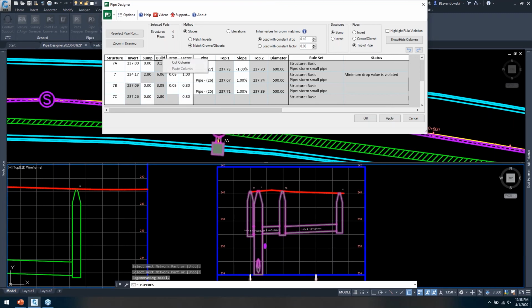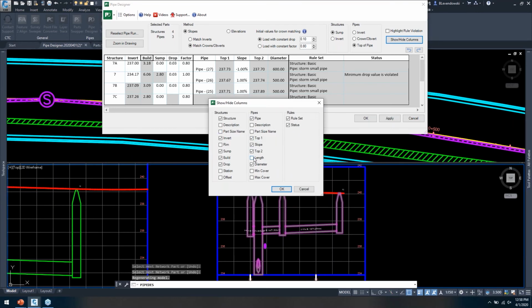Okay, if you don't like the column order here, you can cut and paste columns, move them around whatever order you want within their category. This is structures, this is pipes, and then this is rule sets. And then of course you can change what columns are showing. And these are all user preferences that are saved. So when you load Pipe Designer again, it remembers how you had it set.